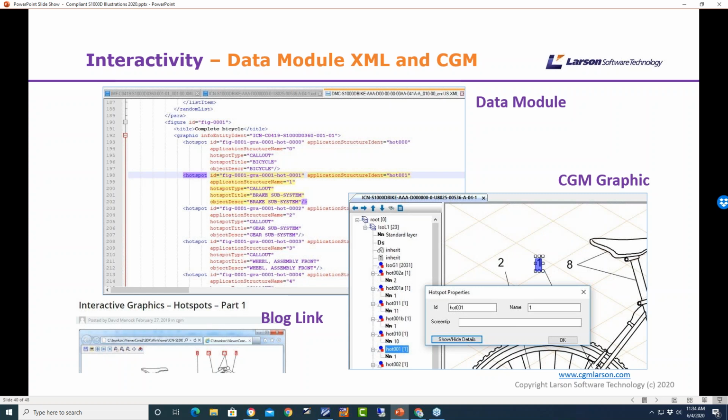So just a graphical visualization of that, where we have the data module here on the left, and then we have the graphic on the right. And this is the XML code that's relevant to this hotspot. If you're interested, we have a blog on our website. There's a 4-part series of information on hotspots, so you can go to that. It's on our website under blog. You might find that useful for more detailed information.